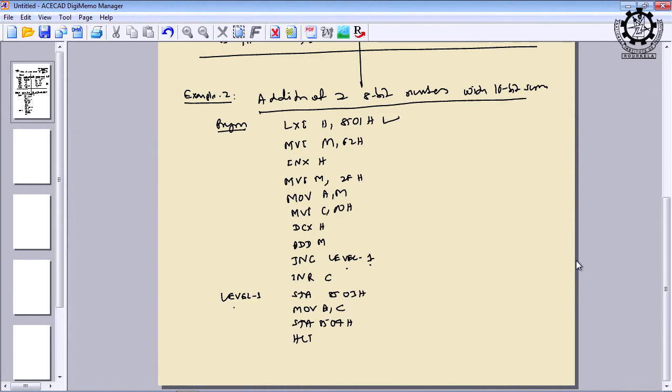So, F2 will be stored in a memory location. Which memory location? That is specified in the HL register pair, 8501. So, F2 is the data stored in the memory location 8501. Now 8501 will contain F2 after execution of the first two instructions. Is it clear? Then coming to the third instruction, INX H.